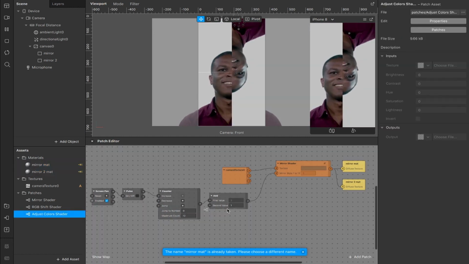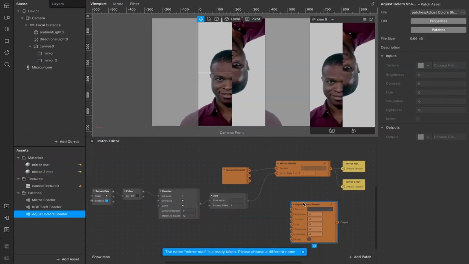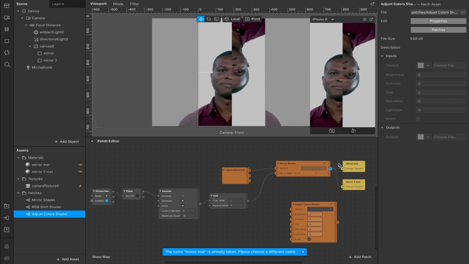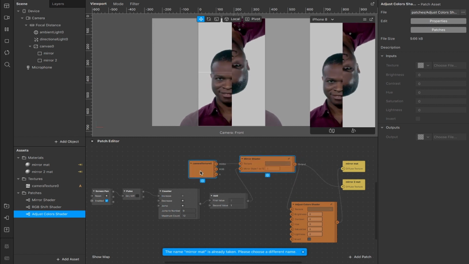Next up, we're going to add our adjust color shader patch. So drag that inside of your patch editor and we're going to connect from the mirror shader output to the texture input on this patch. Now we're going to take the output from this patch and connect it to the first mirror material up here. It's actually the one sitting beneath this layer, so you won't see any of these changes when we start adjusting the values, but you will in a minute, and that's going to be the next part of this effect.